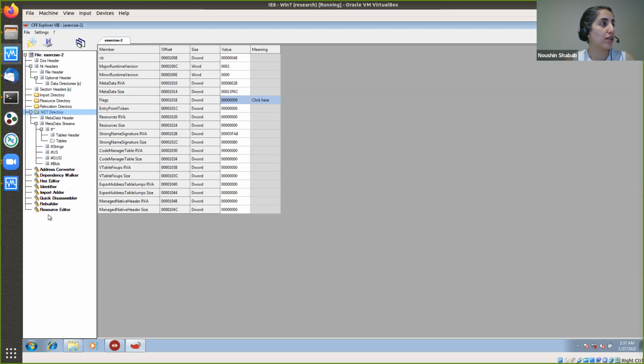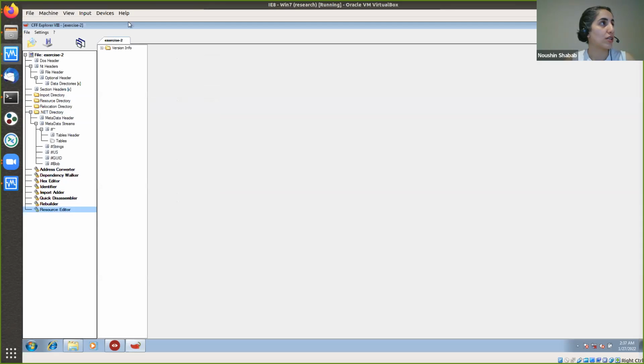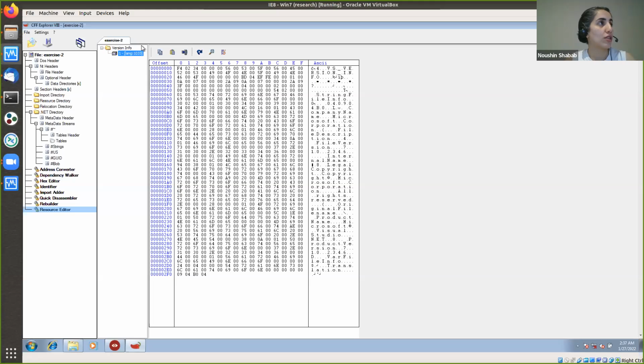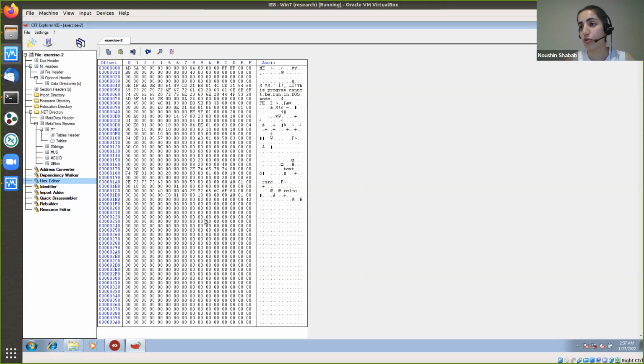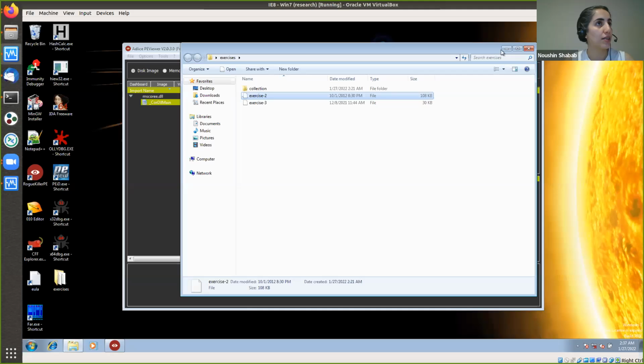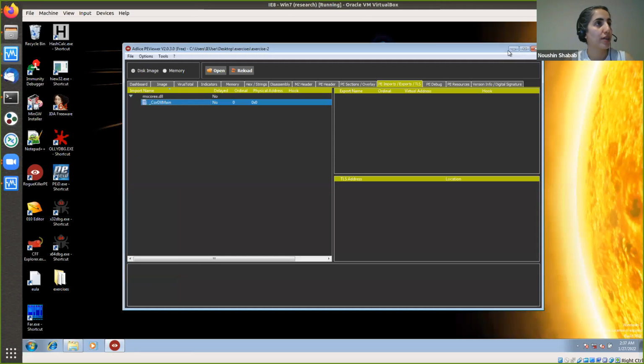Also, similar to the other tool, we have a resource editor here, where you can actually see the resources. You can copy them and work with them one by one. We have the hex editor that you can use to see the hexadecimal representation of the file content. That was it. Let's see if we can use that information in a YARA rule.